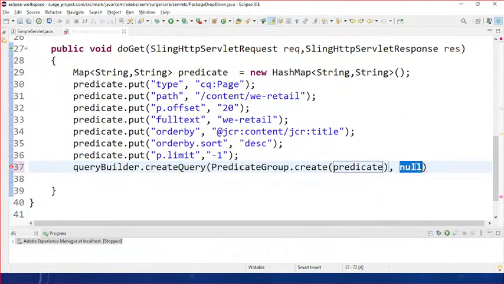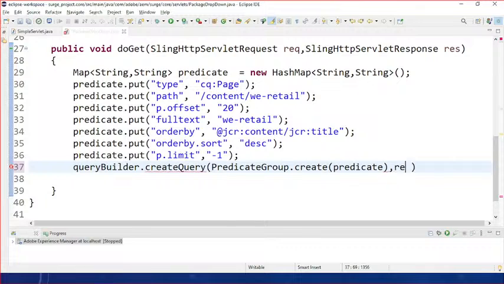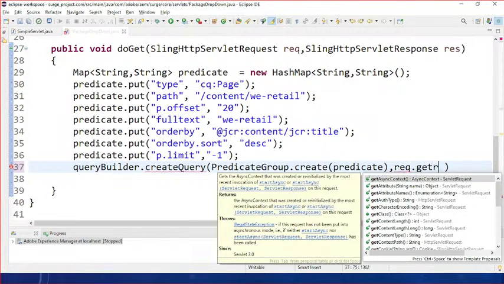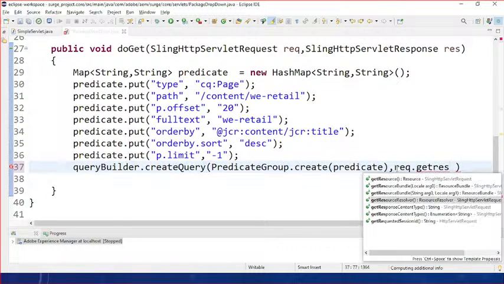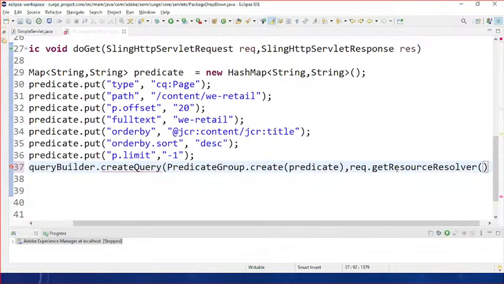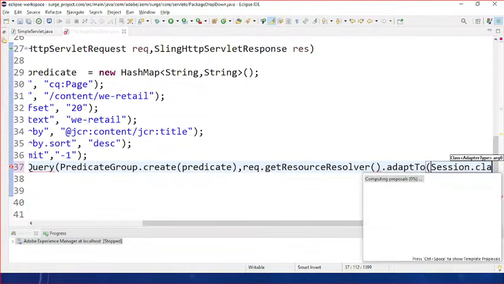That's it. Now another thing, we need a session. So why do we need a session? Because we are transferring this data and we are showing the output somewhere. So for that we need connectivity and configuration, so we need a session. How can we get the session? We have one method, request dot get resource resolver, and after that we have the adapt to method, and through that we can easily convert to our session.